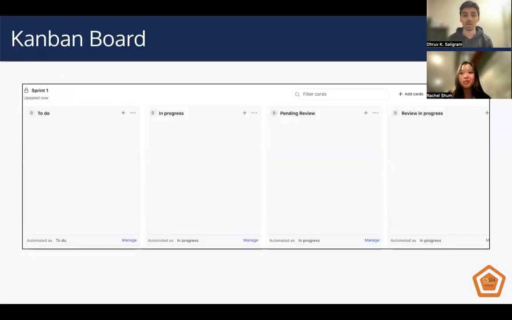For the Kanban boards, while these are not required, they are a pretty useful tool on GitHub that can help you and your project managers visualize what tasks are yet to be done, which are in progress, and which are completed.